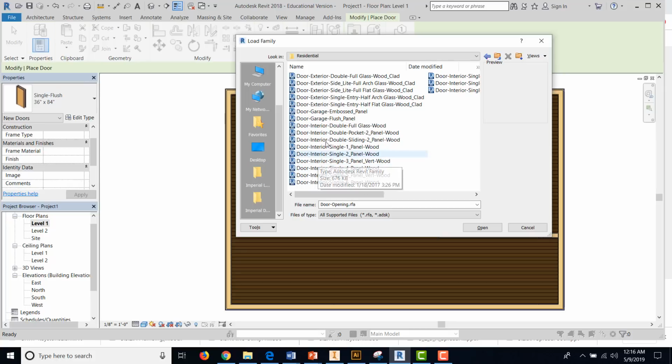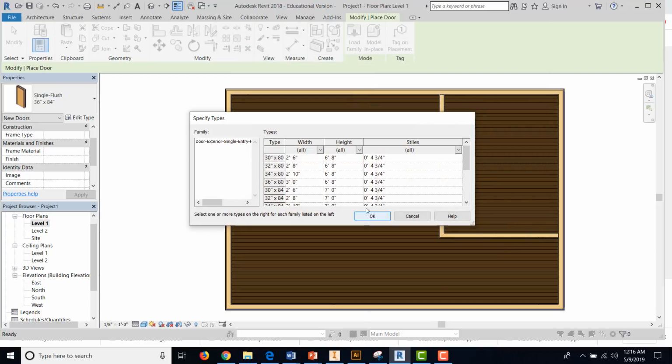I'm going to look for an exterior door. As I click down, I can look at the preview. And yeah, I kind of like the arch door. I'm going to click open. When I click open, it wants to load a whole family of different size doors. That's fine. I can load in the whole family, or I can say, you know what, I want a door that is 3 feet wide by 7 feet tall, and this is the door right there.